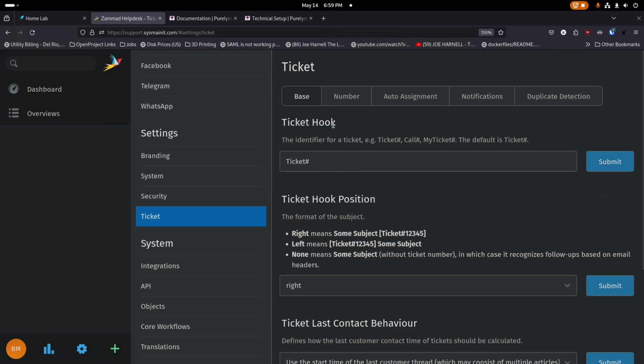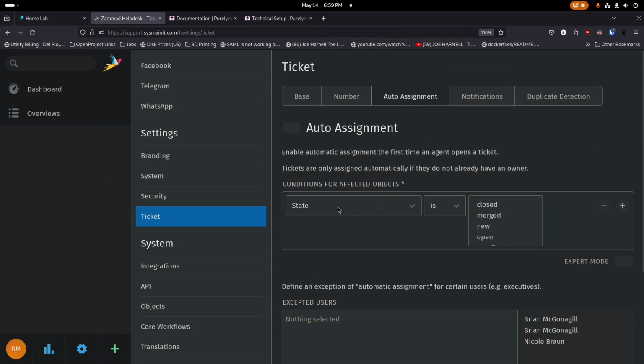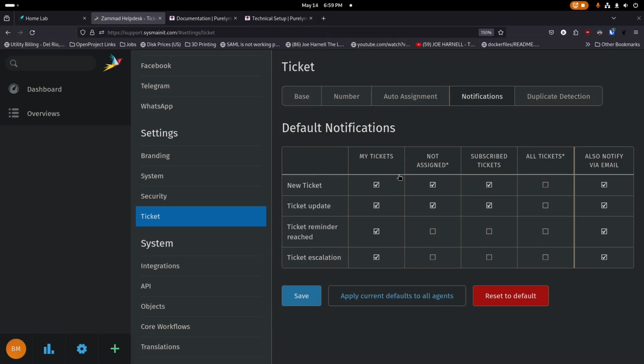We've got the ticket stuff. So we've got our ticket hook. We've got a lot of different things that we can use to kind of go in and create our tickets and start using the Zammad system as far as how that works. We've got this auto assignment, so you can set up auto assignments to go to different people if you need to. You've got notifications that you can enable.